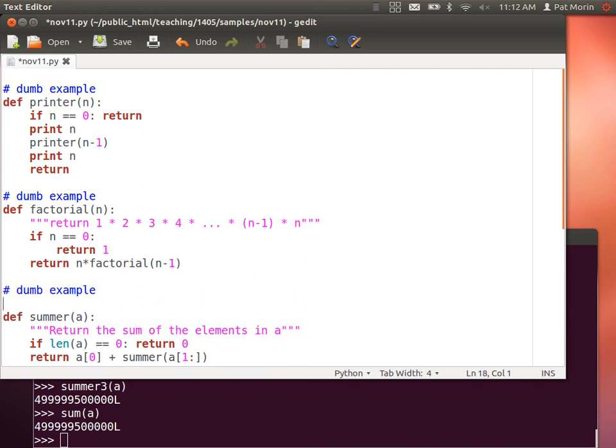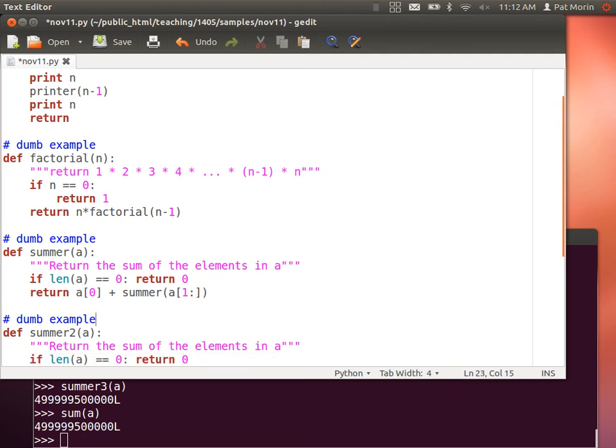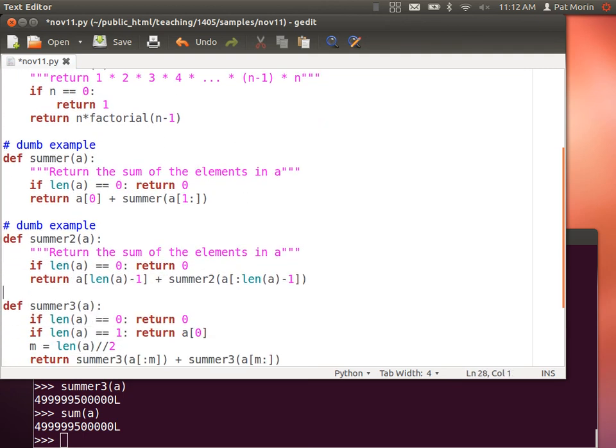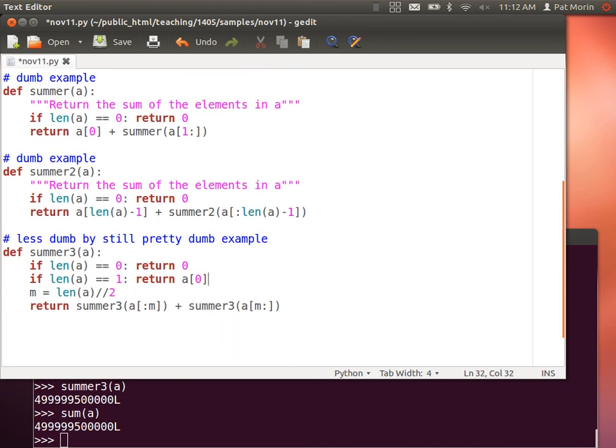Here's another example of recursion. Again, I would still like to point out that this is a dumb example. You wouldn't want to write code like this, nor like this, nor like this. Those are all really bad examples because they can't solve big problems. They'll crash before they solve a big problem.